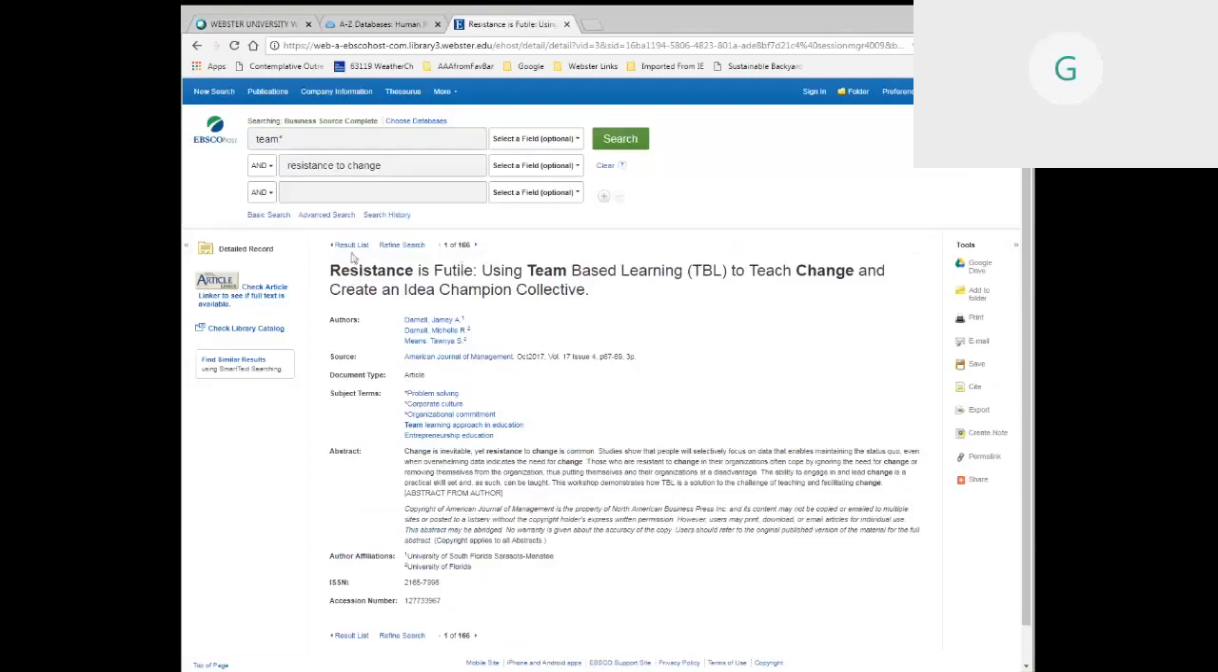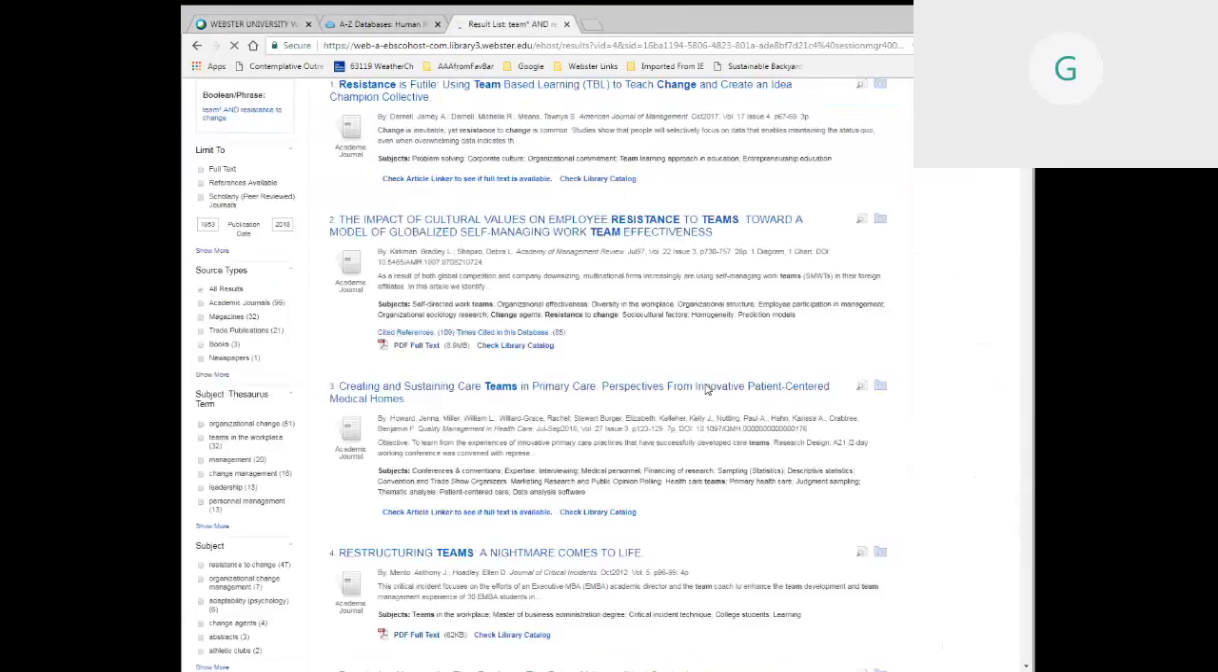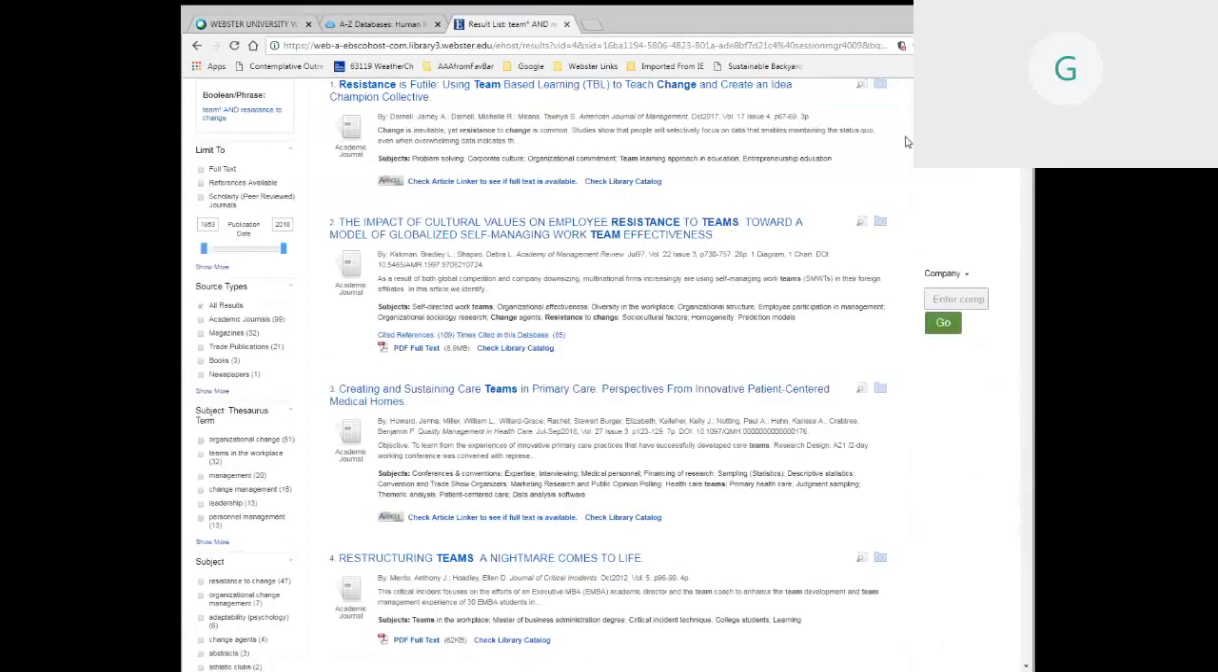We're going to go back to our result list, so we can either use our browser back, or we can click up here under the search boxes on result list, and we can go back to our result list. So while you're looking through, also notice that under each of the articles, you can see the subjects that are assigned to that article. You might look at those to see if you can find some other keywords or phrases that you might want to use in your search.